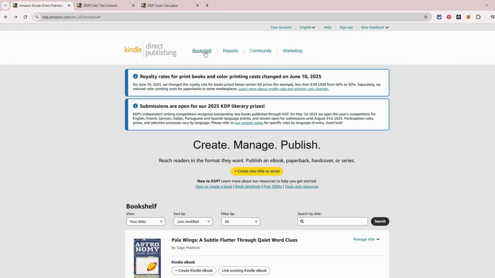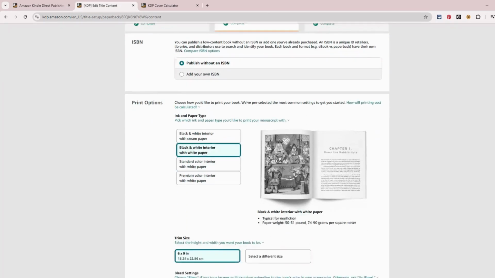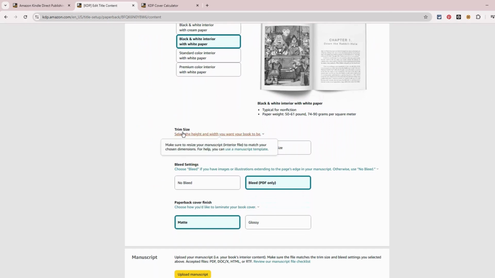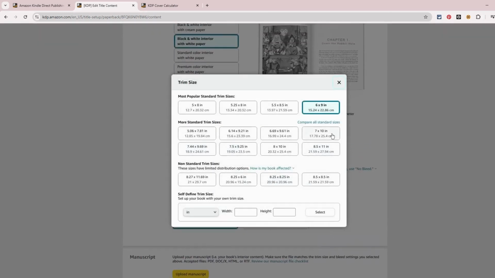Start by going to your KDP bookshelf and clicking Create Paperback. When you reach the paperback content section, scroll down to trim size. You will see more than 15 options here, but not all of them are beginner friendly. Some are marked standard, while others are non-standard, which can limit expanded distribution.